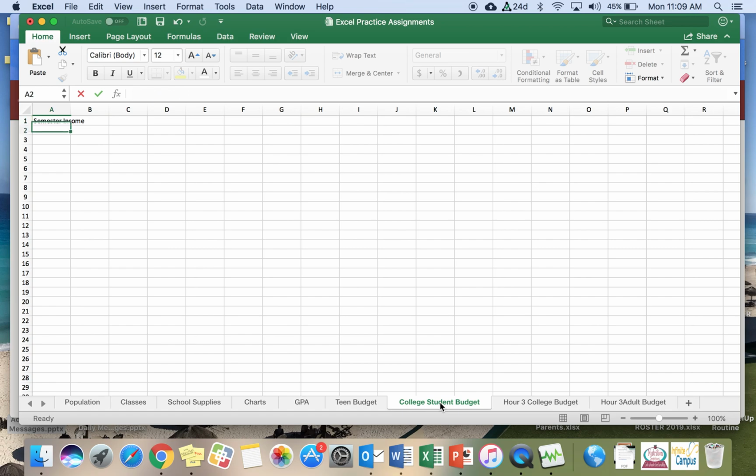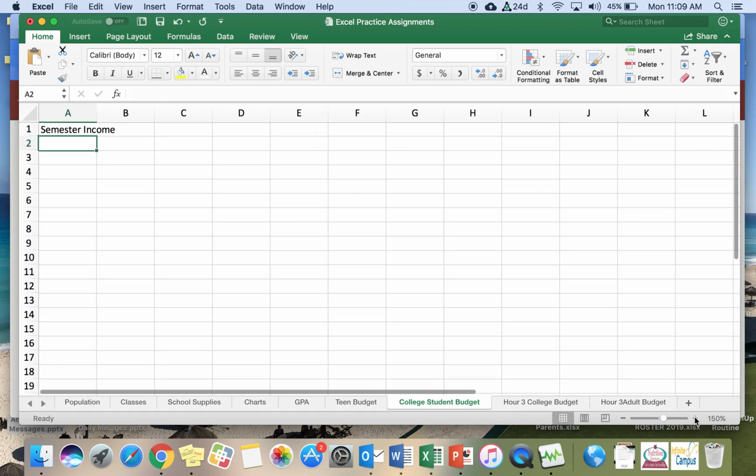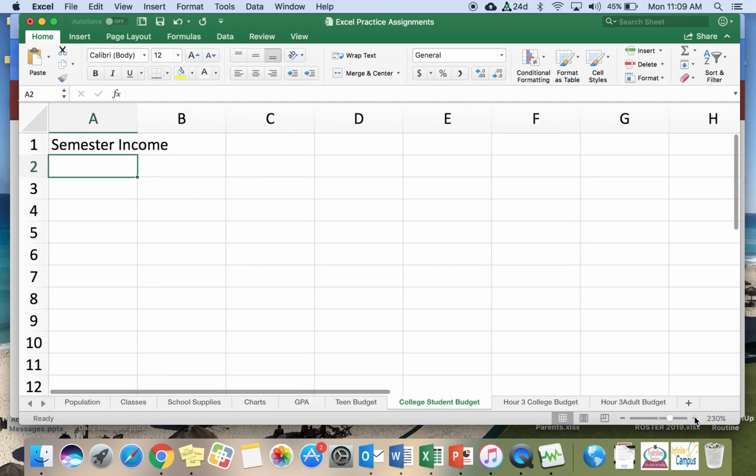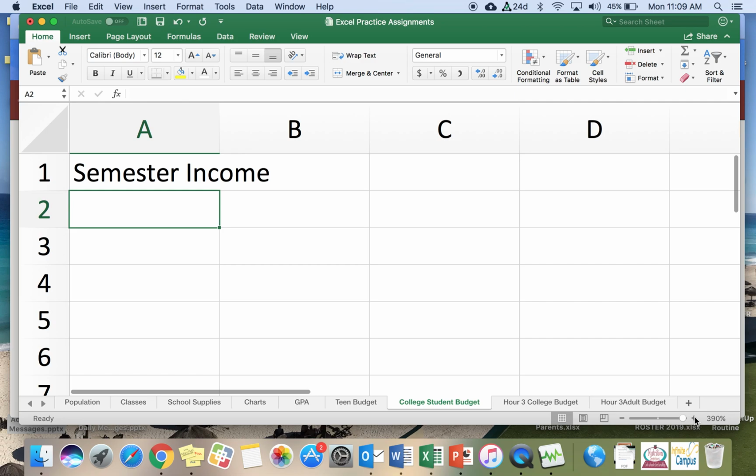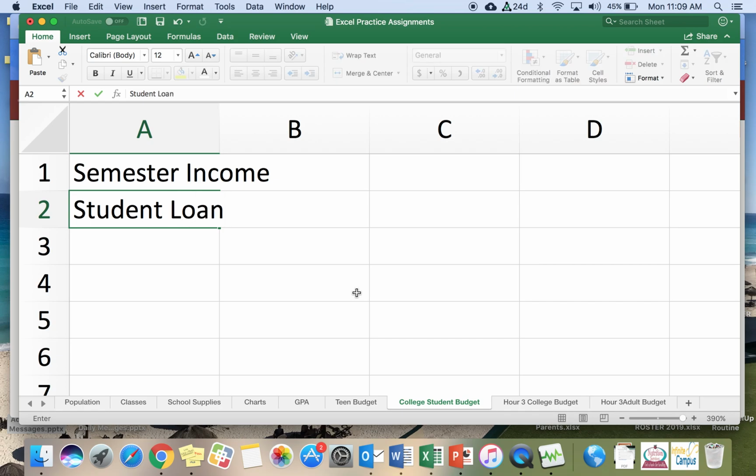So we're going to start in cell A1. Let me zoom in here so you guys can see it a little better. In A1, you're going to type semester income. And this college student gets income from 4 different places. The first place they get money for school is a student loan. Many students are unable to afford college, so they have to take out a loan.